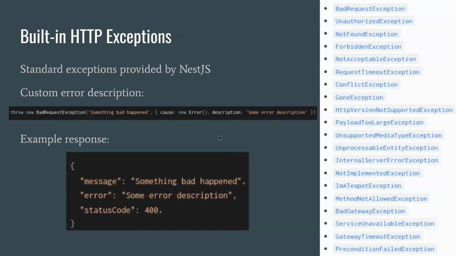Built-in HTTP exceptions. So NestJS provides a comprehensive set of standard exceptions that cover many common HTTP error scenarios. These exceptions are available from the NestJS common package, and include bad request exception, unauthorized exception, not found exception, forbidden exception, and many more. I encourage you to take a look at these.